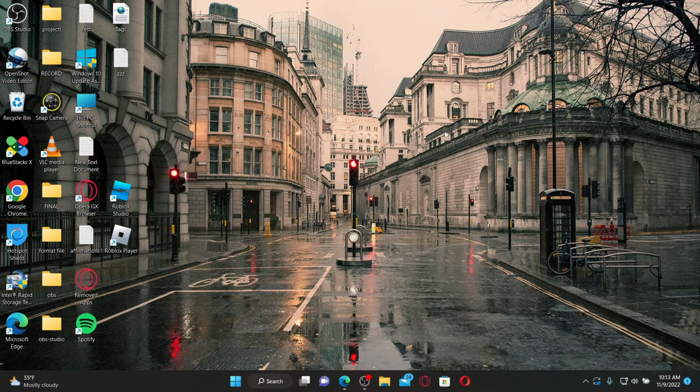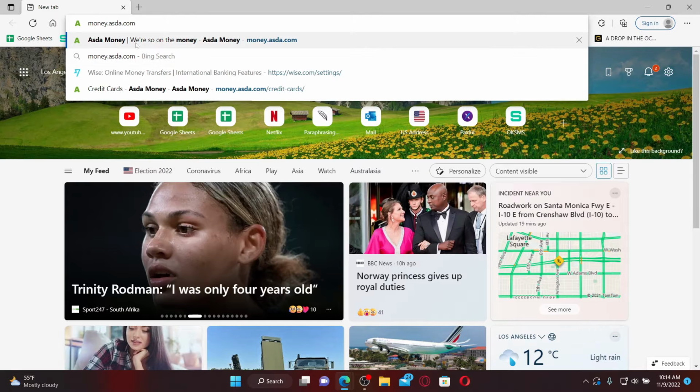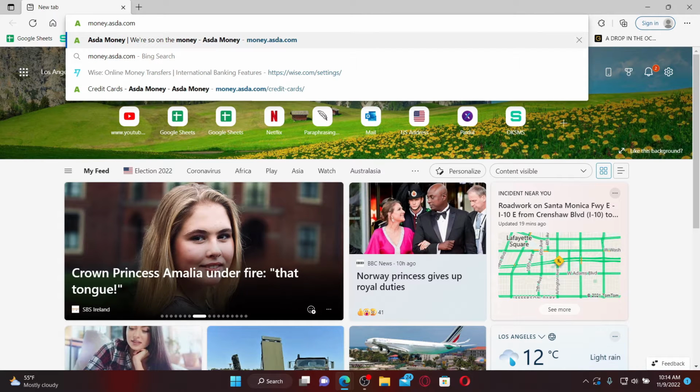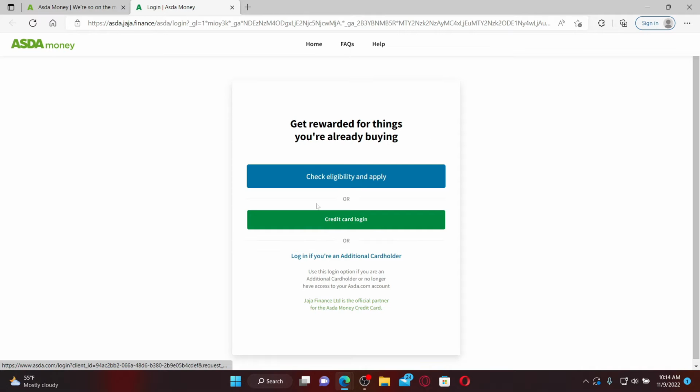If you'd like to log into your ASDA credit card online, then the first thing to do is to open up a web browser. Into the URL box at the top, type in money.asda.com and press enter on your keyboard. Once you end up in this page, go to the upper right hand corner and click on this credit card login button. You'll be able to see these options.